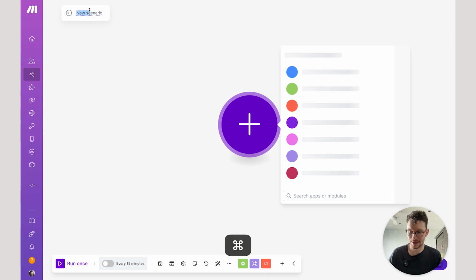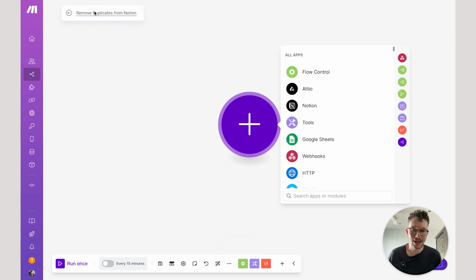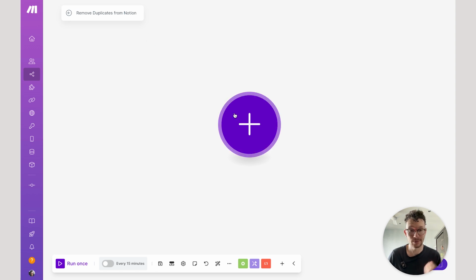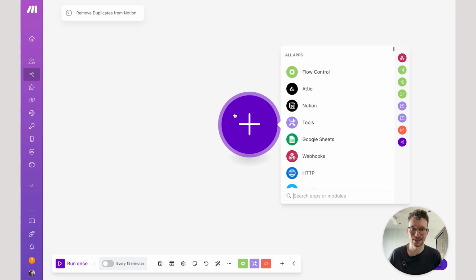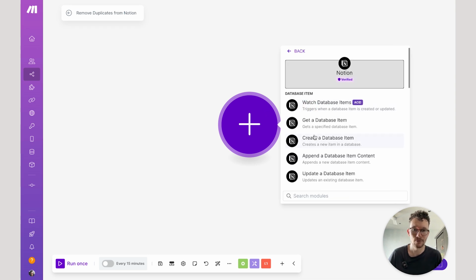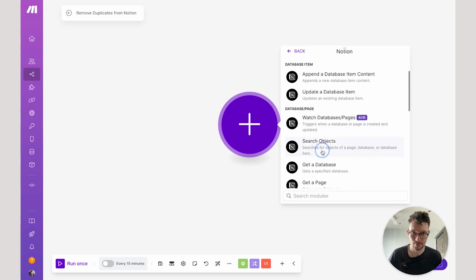So first, we can name this, right? So we can call this Remove Duplicates from Notion. And then we want to add our first module. Now, the first step that we need to do is we need to go into Notion and retrieve all the entries that we have. So let's click on plus, let's say Notion, and then we want to use the search objects method.